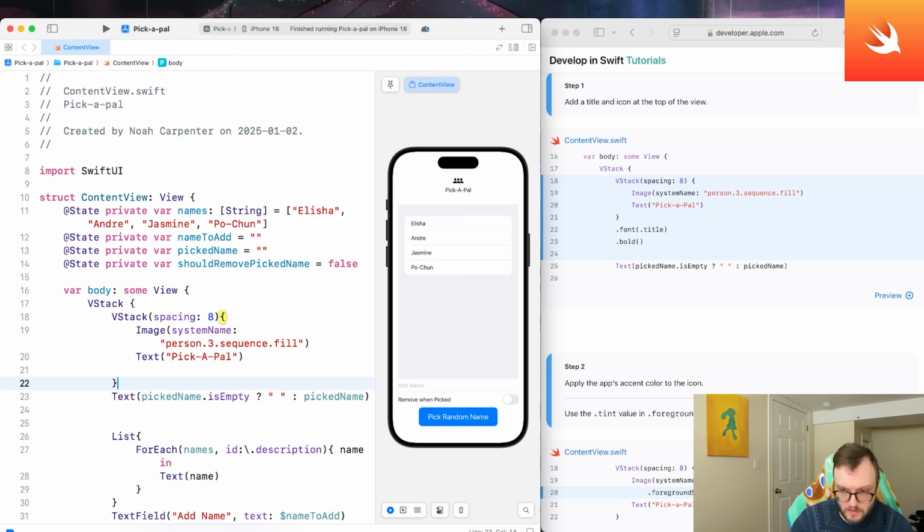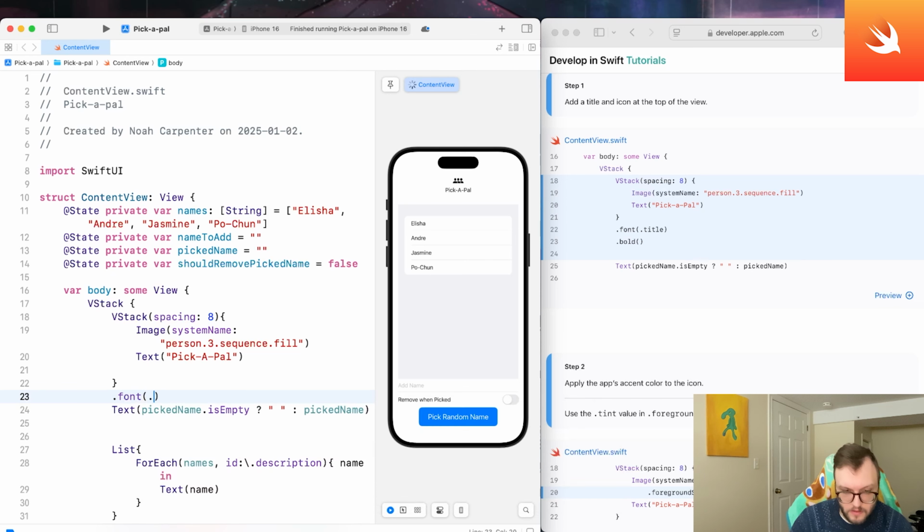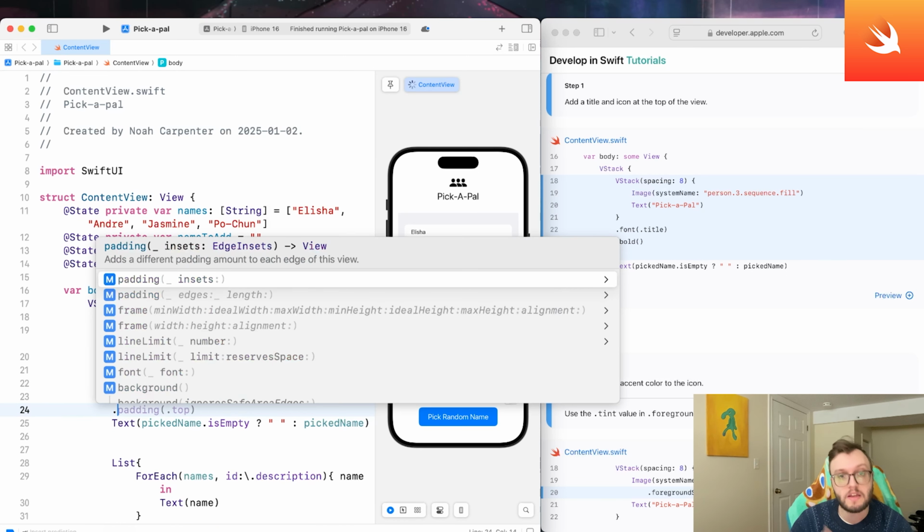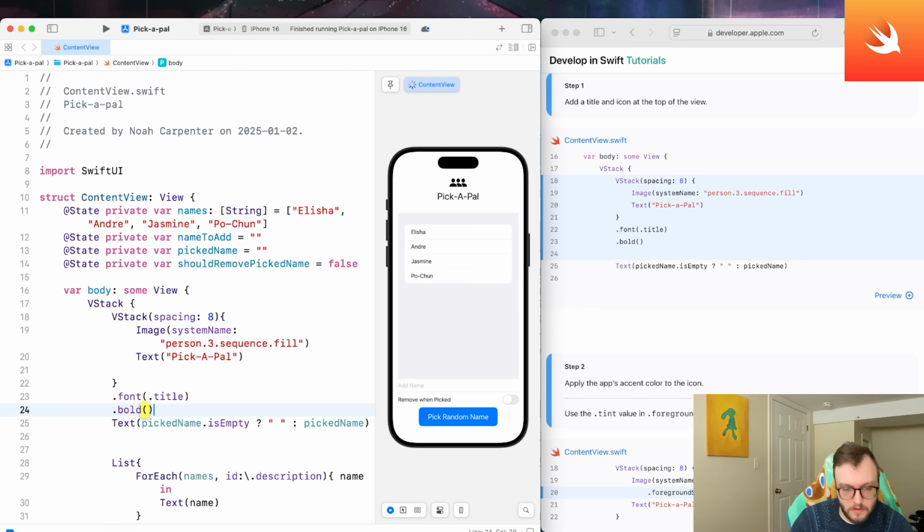Add some properties to it. Say dot font, dot title. And you'll notice that we're putting the properties outside of the VStack. This way, everything within the VStack is getting updated. And because we're using SF images, that's also affected by the font size. And let's also make it bold.